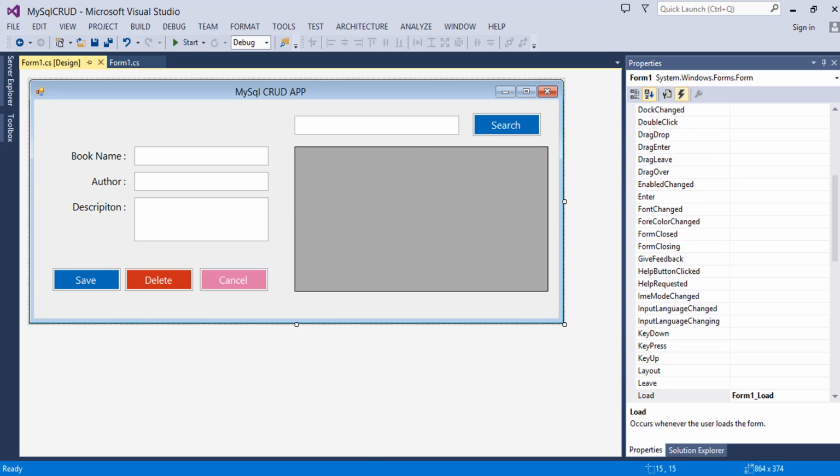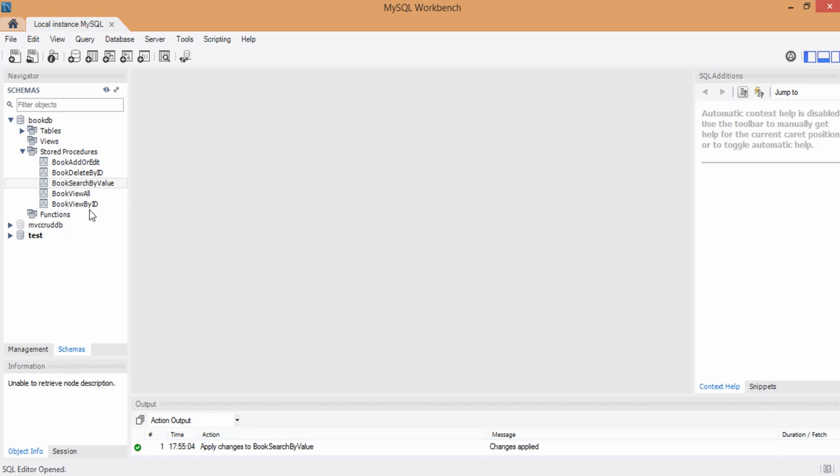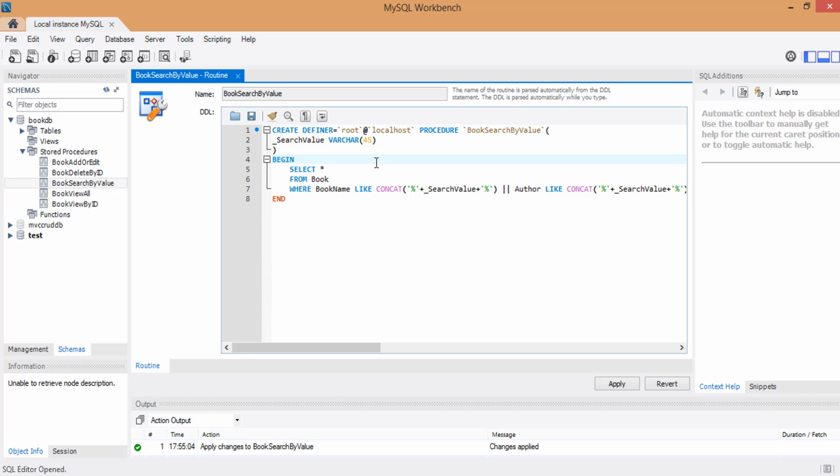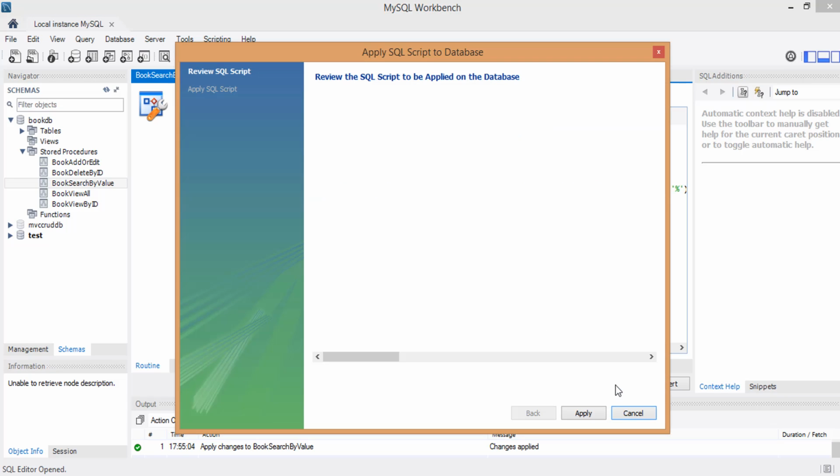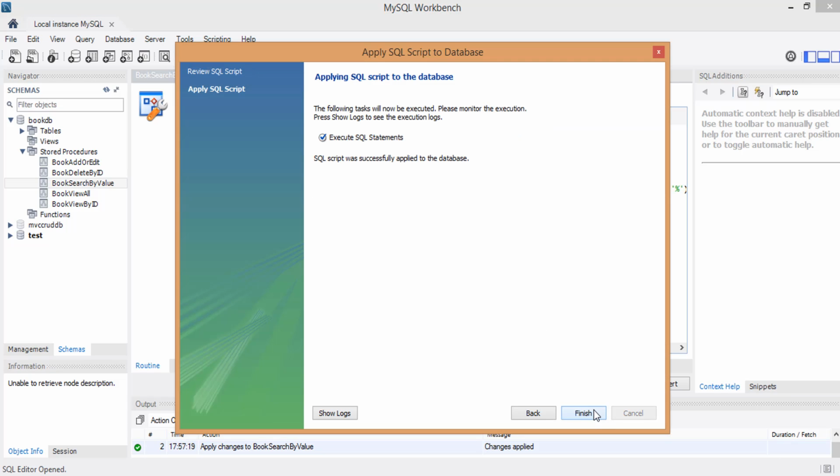For that we have a stored procedure here, book search by value. This stored procedure will retrieve all the records which contain the search value either in the book name column or in the author column. Sorry, we have made a mistake here. Instead of plus we have to use comma here. Since concat is a function, we have to pass parameters using comma. In order to update this stored procedure, click on apply here and now click on finish.